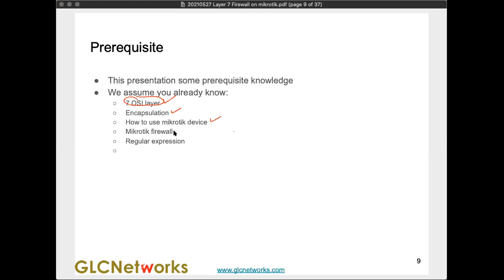Next is, of course, the Mikrotik firewall. At least you have experience with creating rules on filter, NAT, mangle, or raw.